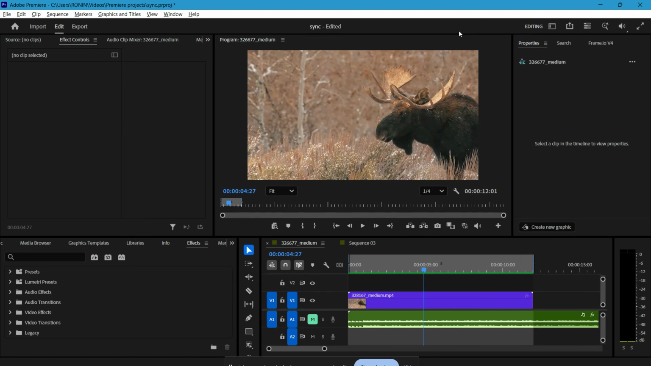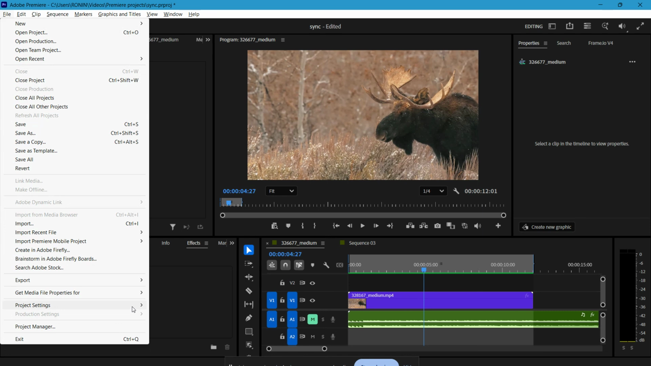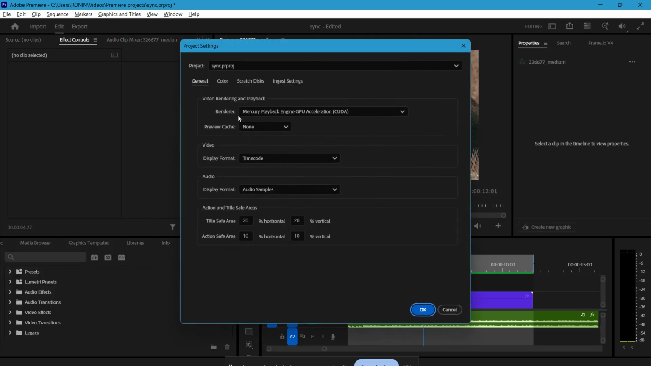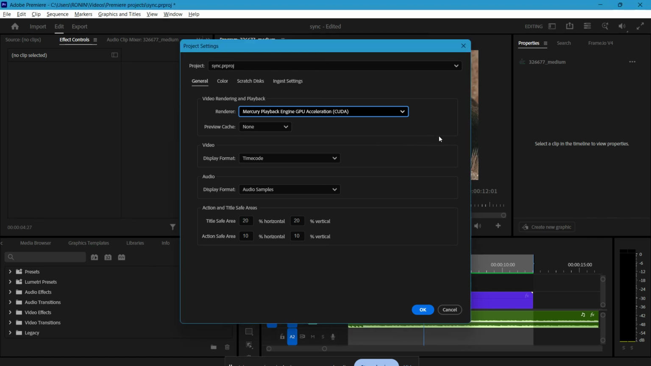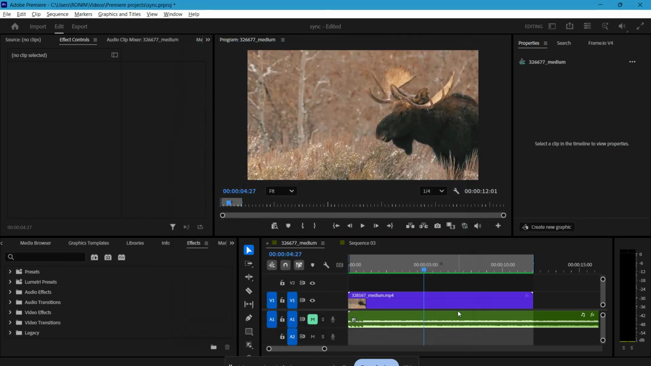If the error is still happening, the next step is to switch to software-only rendering. GPU acceleration is great when it works, but sometimes the graphics card or driver can be the source of the problem. Go to File, then Project Settings, then General. Under Video Rendering and Playback, change the renderer from Mercury Playback Engine GPU Acceleration to Mercury Playback Engine Software Only. This tells Premiere Pro to rely on your CPU instead of the GPU, which can help bypass hardware-related export errors.